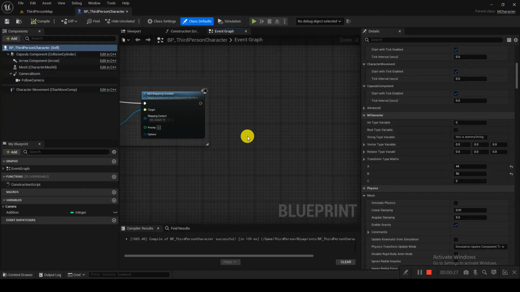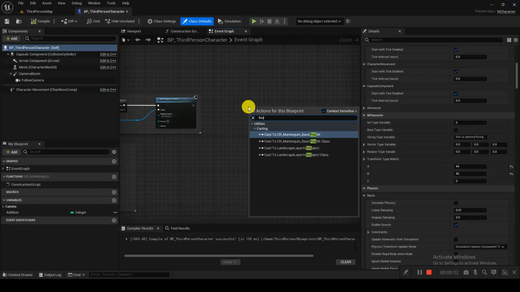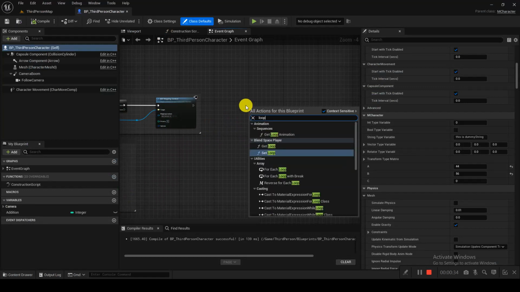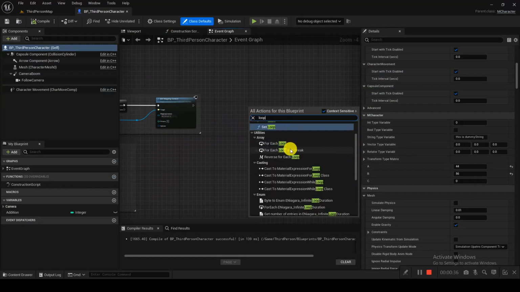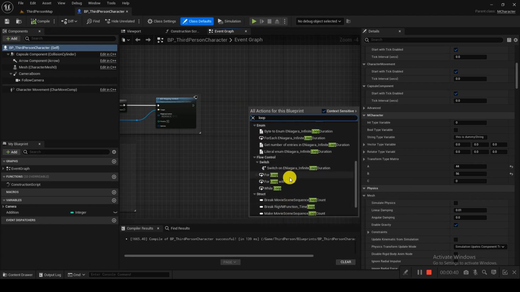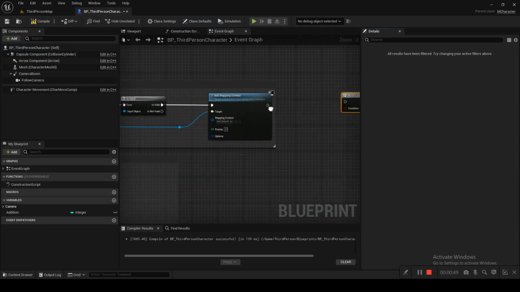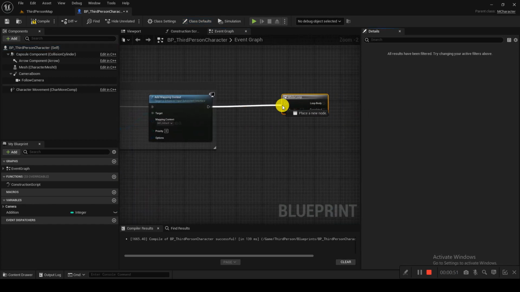So let me open the Unreal. Right click, and if you type loop, we have for each loop with break, and we do have the while loop. So these are the three loops. First, check the while loop. I am just continuing this execution after the begin play.